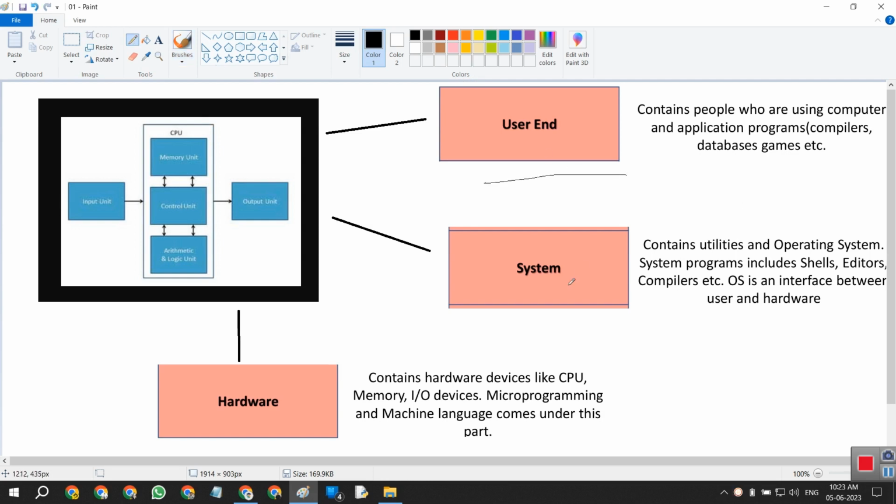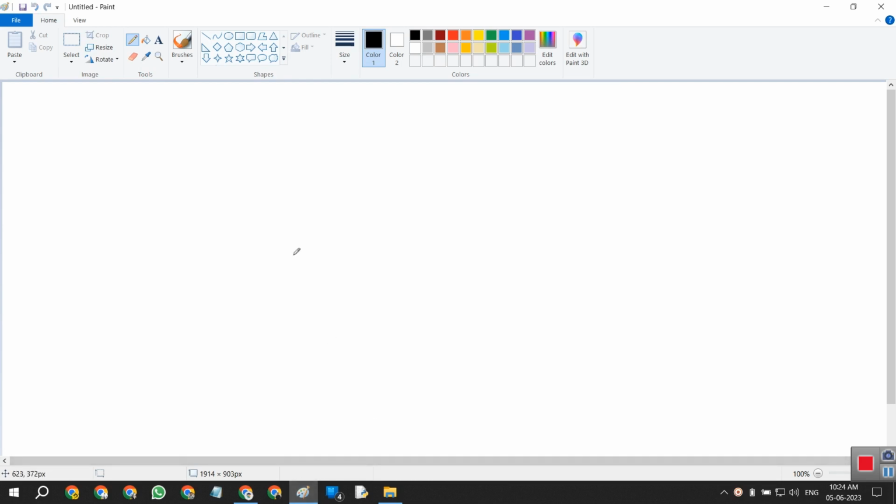So it has basically three parts. This is the first, this is the second, and this is the third. Okay, so here's the diagram. The first, the user end, explains the people who are using the computer and application programs like compilers, databases, games, etc. Then second, the system contains utilities and operating system programs, including shells, editors, and many more.